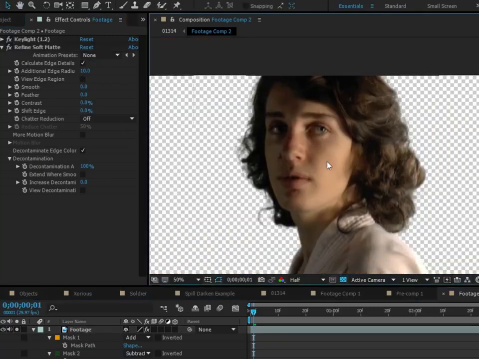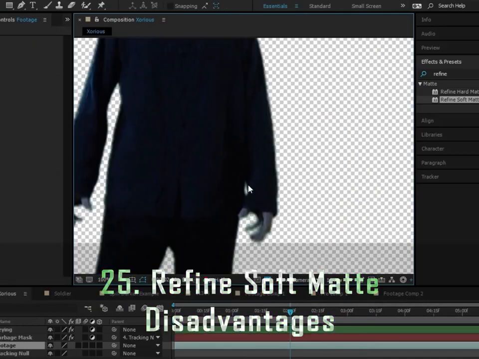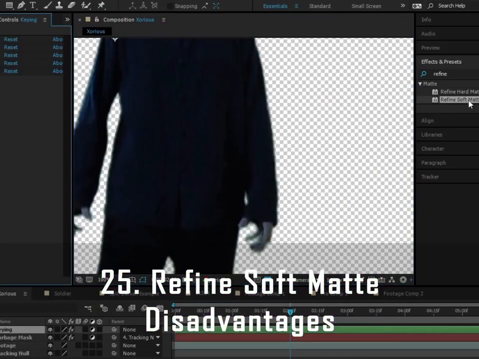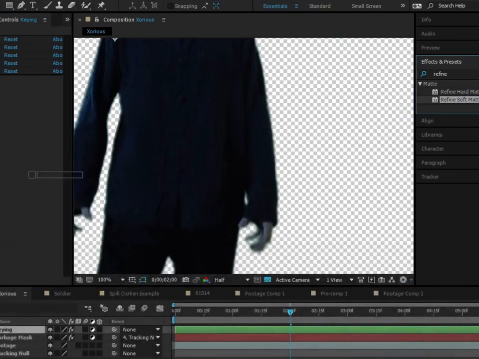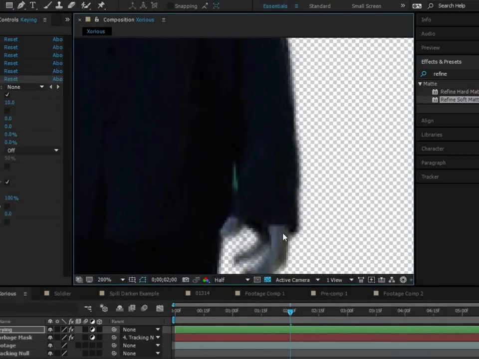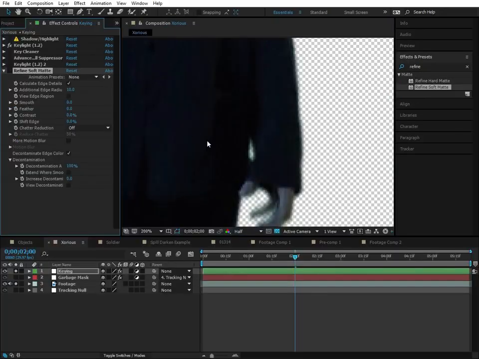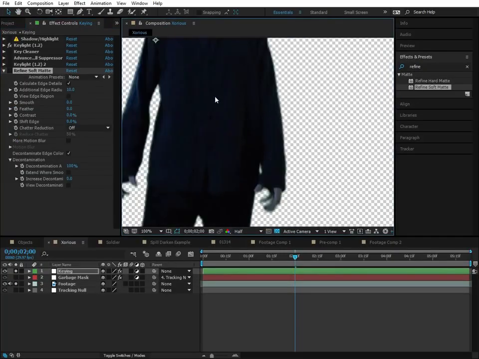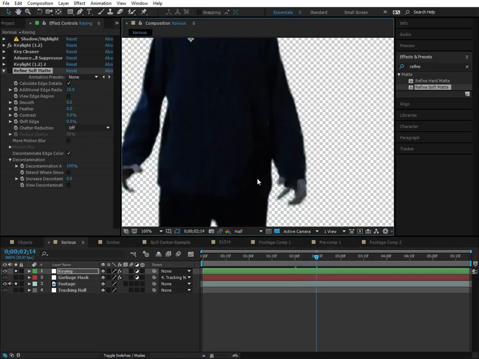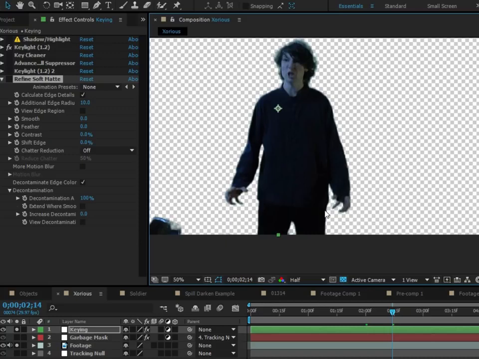Now, even though that seems like an advantage, there are disadvantages to that. Let me show you an example. Take a look at something like this right here. Let's add Refine Soft Matte to this footage and see what happens. Although it does do a nice job finding those edges, it fills in holes like this, and sometimes those holes do not need to be filled in. It happens a lot around the elbow. If we go forward, there's probably going to be a hole right here that's going to fill in. A lot of times it just doesn't look nice because it fills in those holes that sometimes we really want to be there.